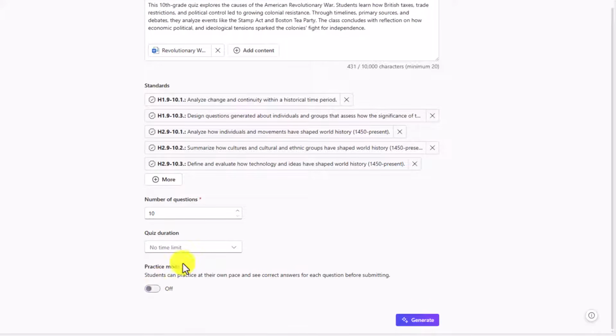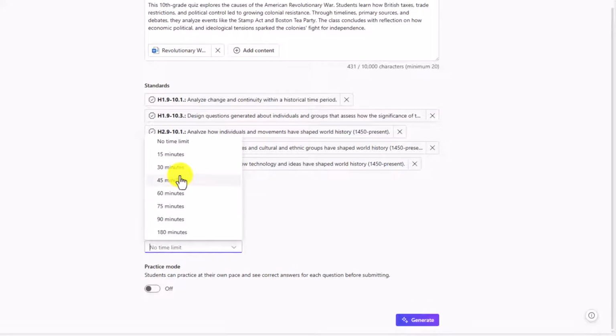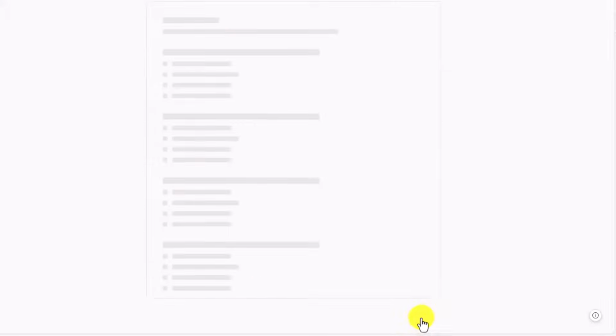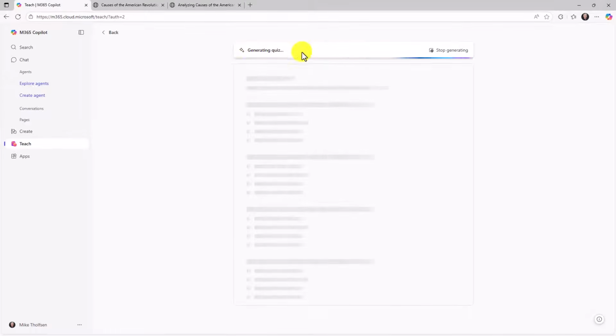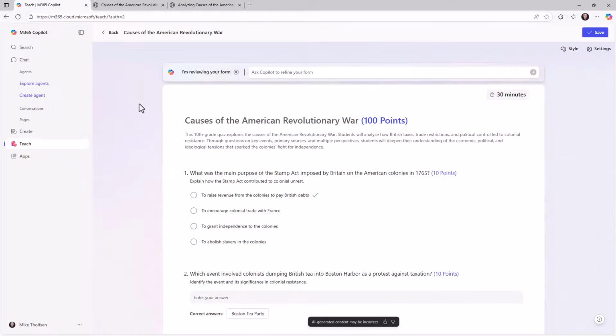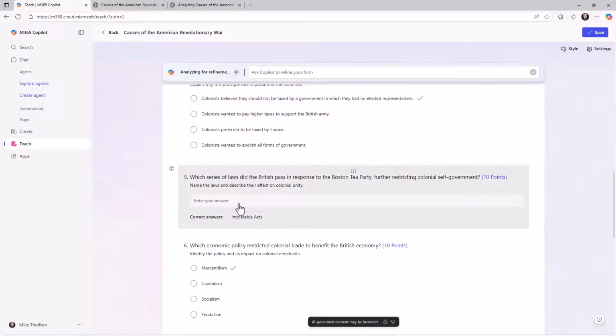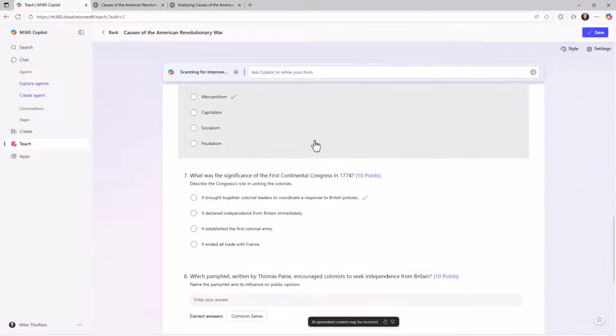But I'm going to turn this off, and we're just going to set this to a 45-minute limit. And now I'll click generate. Now this is Copilot quiz functionality. We'll start drafting out a quiz, as you'll see here. Okay, here is a full quiz. Look at that, all sorts of great questions. It got multiple choice, explain your answer. It shows what the right questions are, etc.